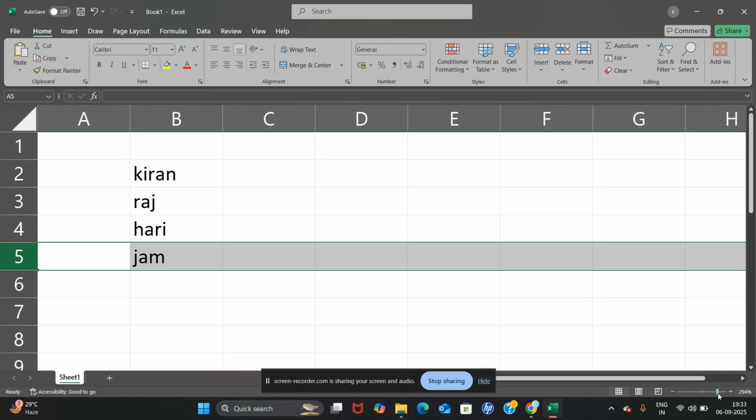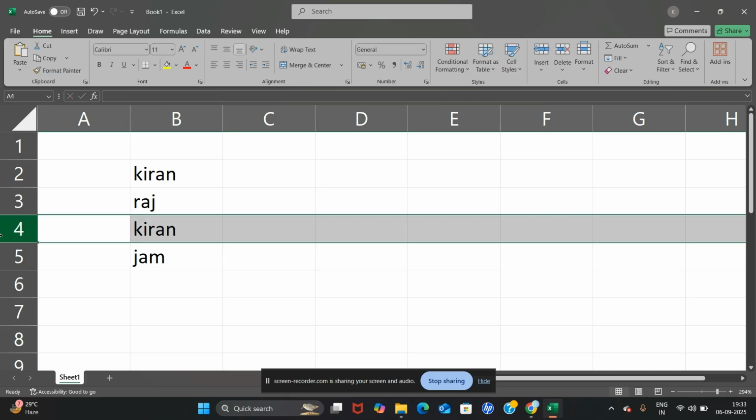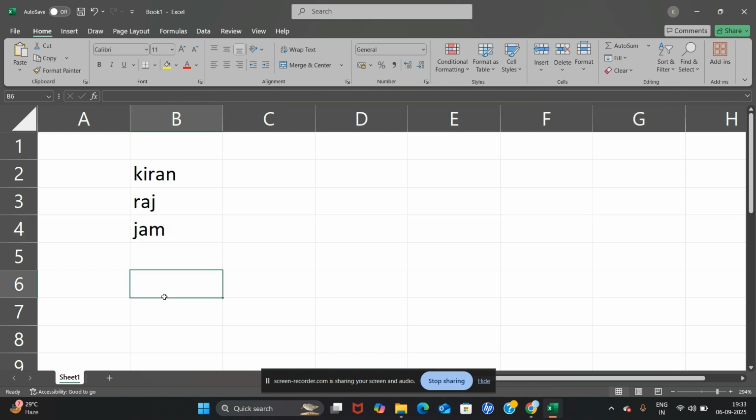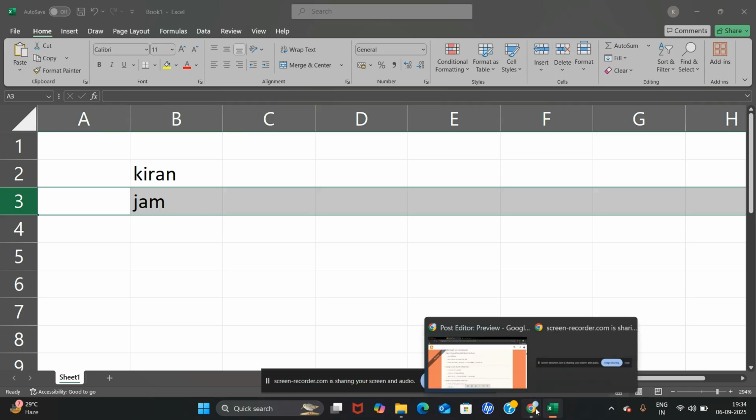Sorry, once more, I repeat. Simple. I want to delete the Hari. Click on this option, click on delete option. The name is deleted, but the cell is empty. That's why I put Kiran here. So what can I do? I click on this row option, right click it, the delete option is there. Click on delete. Otherwise, I want to delete the Raj. Click on row, click there, delete option. Click on delete. Easy.